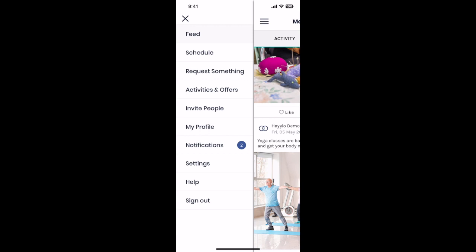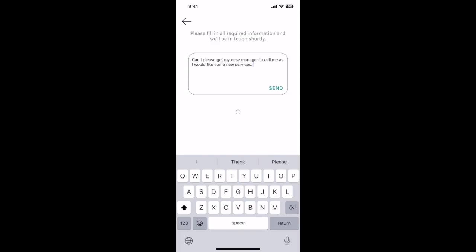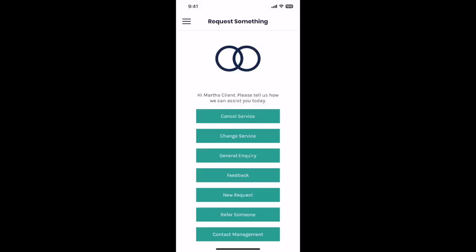Step 7. Request Something menu. Guide your customers on accessing the Request Something menu. This feature allows them to submit new requests or service inquiries directly through the app.